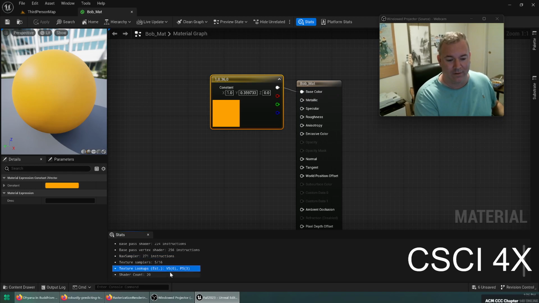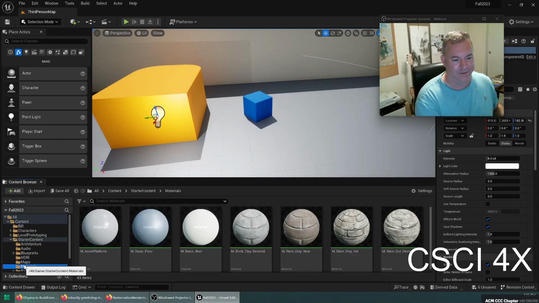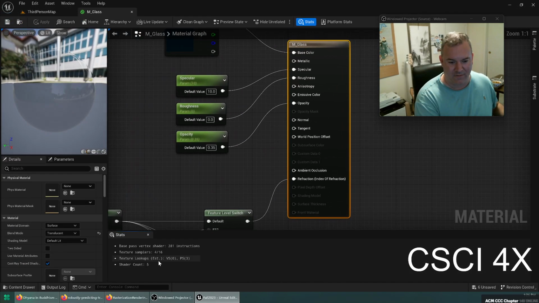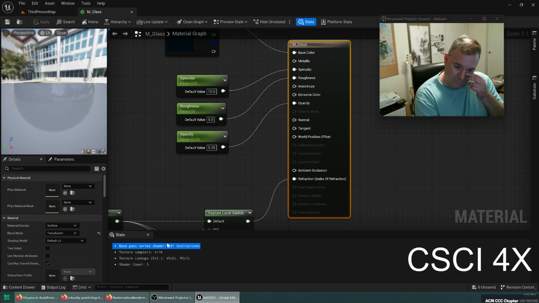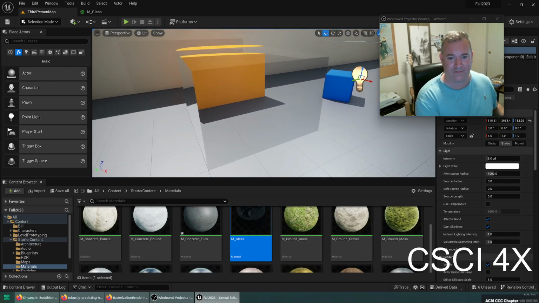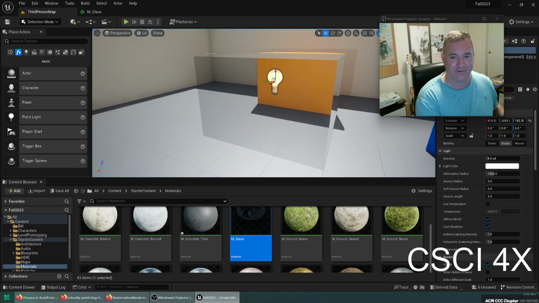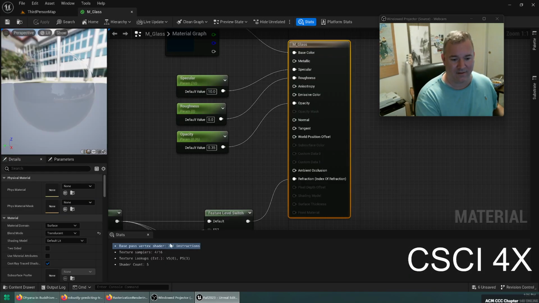But if you want to know roughly what the cost is of your materials, this is sort of a first pass look at what the cost is going to be. Because it basically means that your GPU is running 281 instructions to get the color on the screen. So you do glass, and glass is doing a lot of stuff, like it's got the reflection and refraction on there, but even still, the instruction count's not too bad.